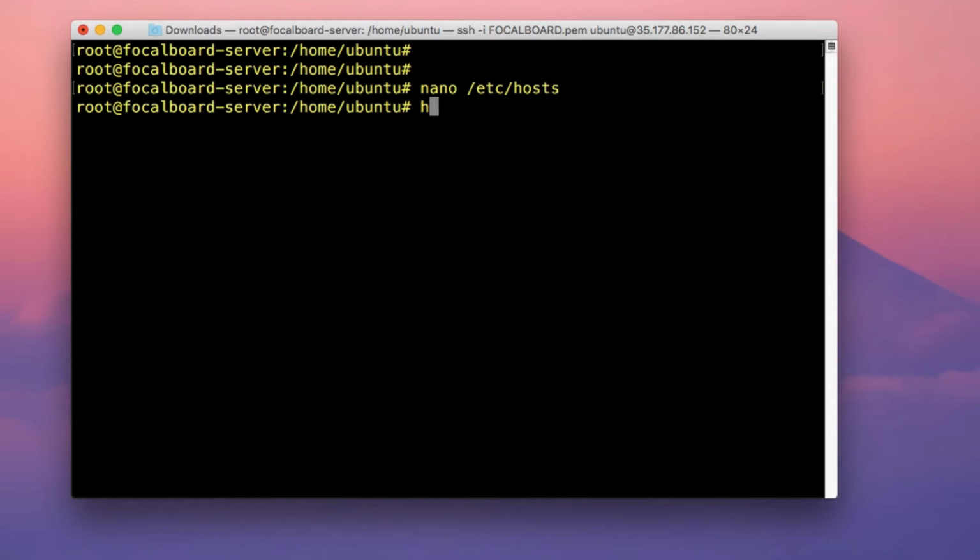And the next thing you need to do is run the command hostnamectl set-hostname FOCALBOARD-SERVER.